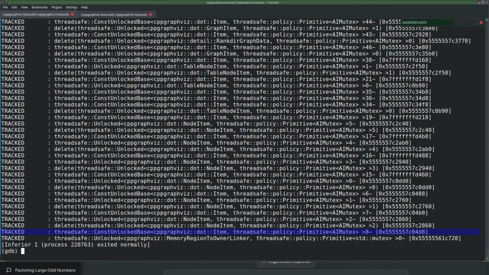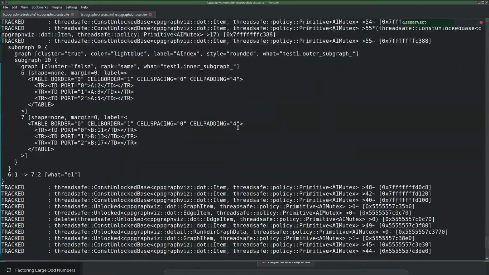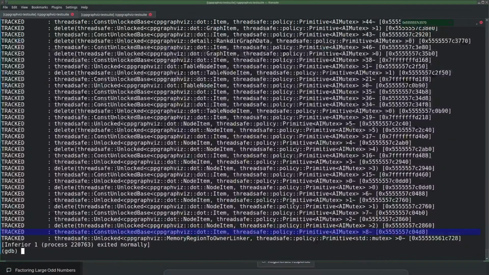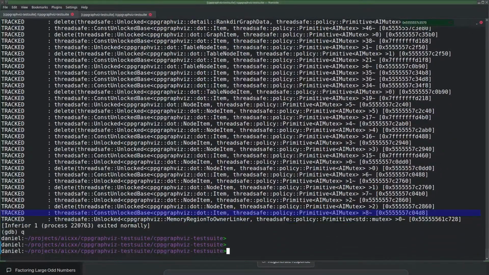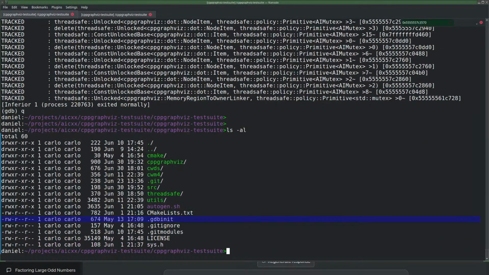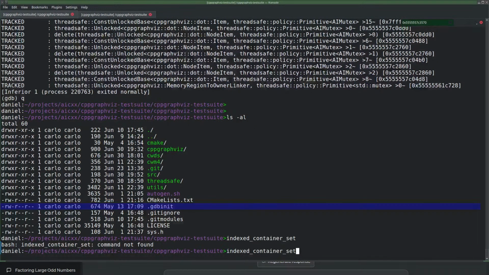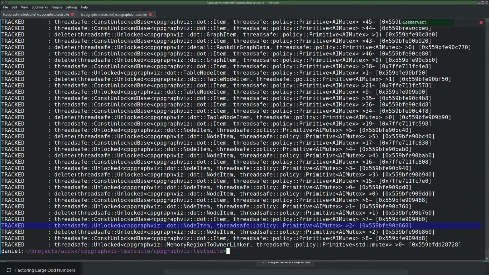Program exited normally, as if it is nothing. So deadlocks have been fixed, I think, ish. At least the ones that occur in this test. Index container set. Let me do that. I think no tests, and then yeah.